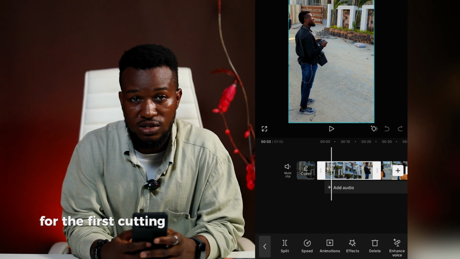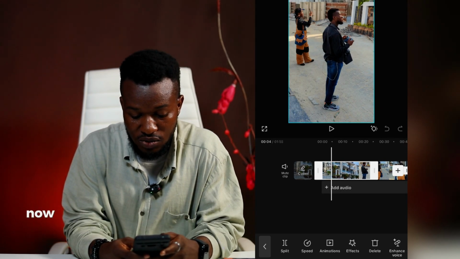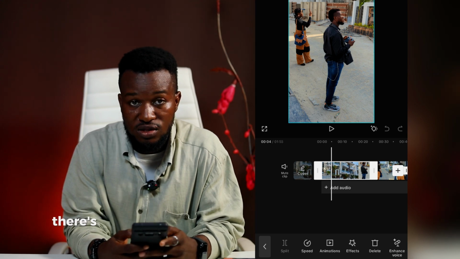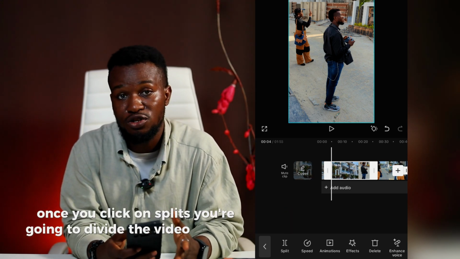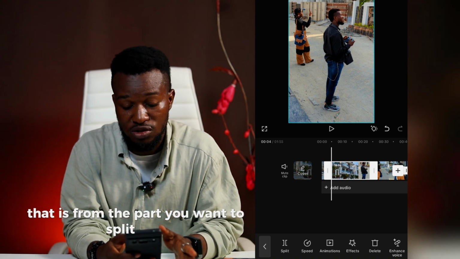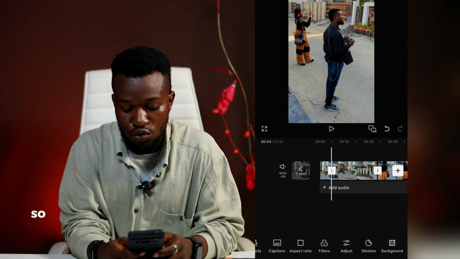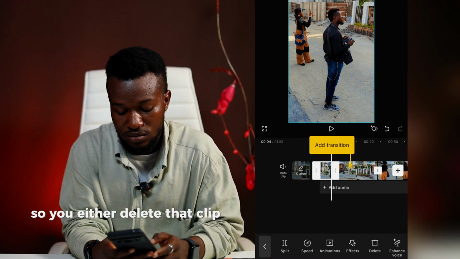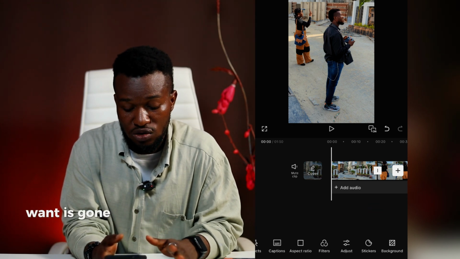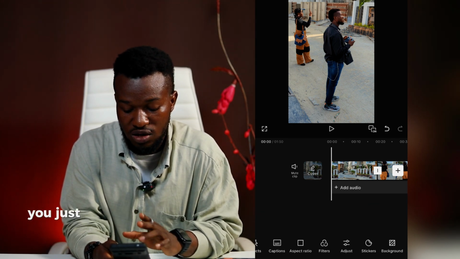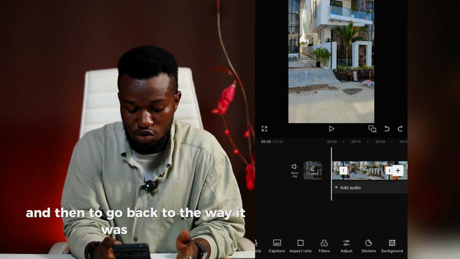For the first cutting technique, the first part is to drag the video to the point where you want. Now this is the first point where I want. There's a split button here. Once you click on split, you're going to divide the video into two. When you look at it, you're going to see there's already a space in between. So you delete that clip by pressing delete, and then that part you don't want is gone. But if you want it back, you just click this reverse button here, and then it goes back to the way it was before.